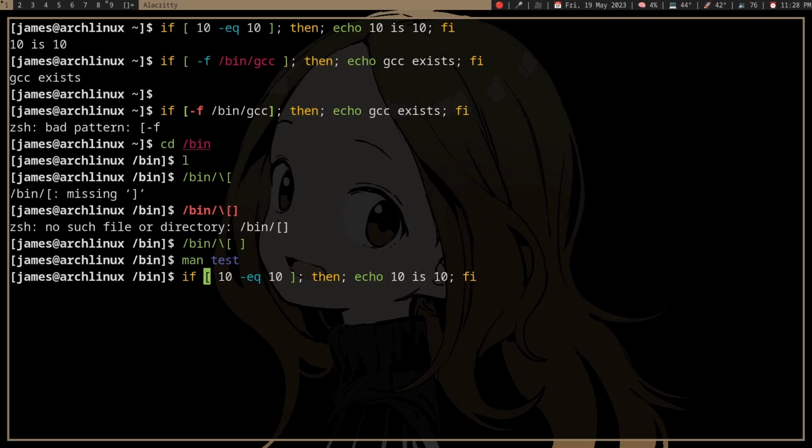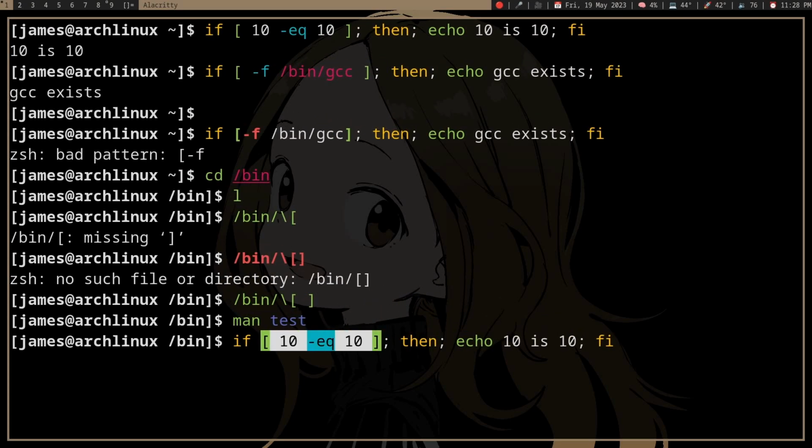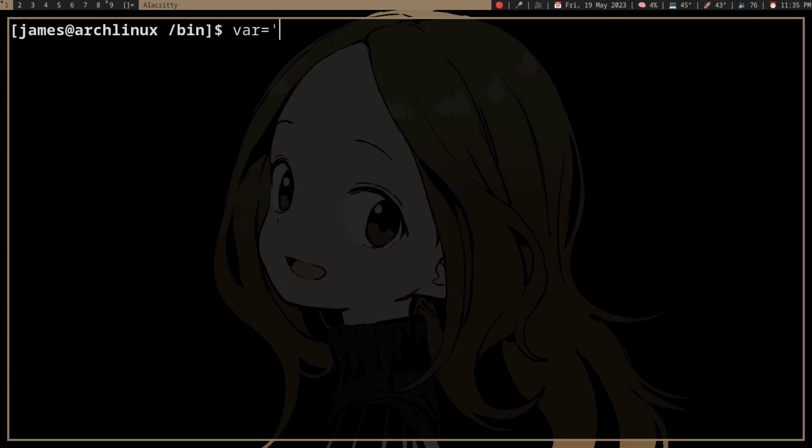Because what the if is doing without this, when you do an if statement, it's like in C, where it just captures the return value of something and checks if it is 0. In Unix, 0 means true, and if it is non-zero, it's going to evaluate to false.